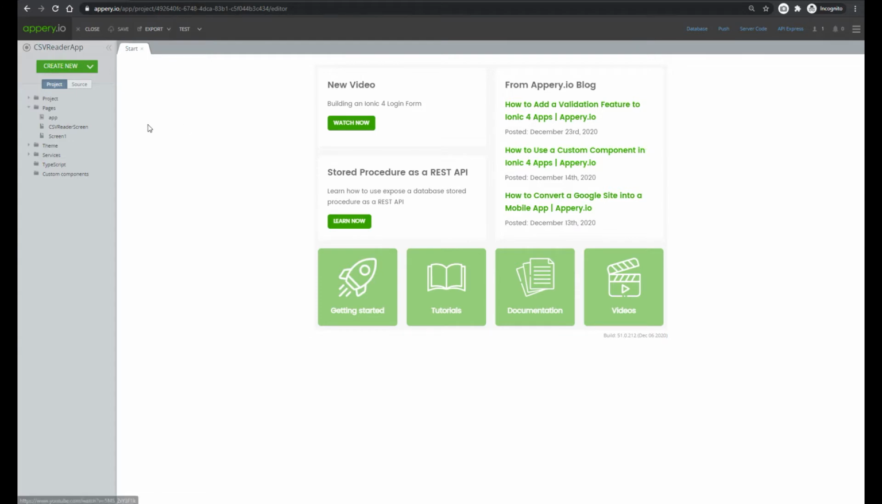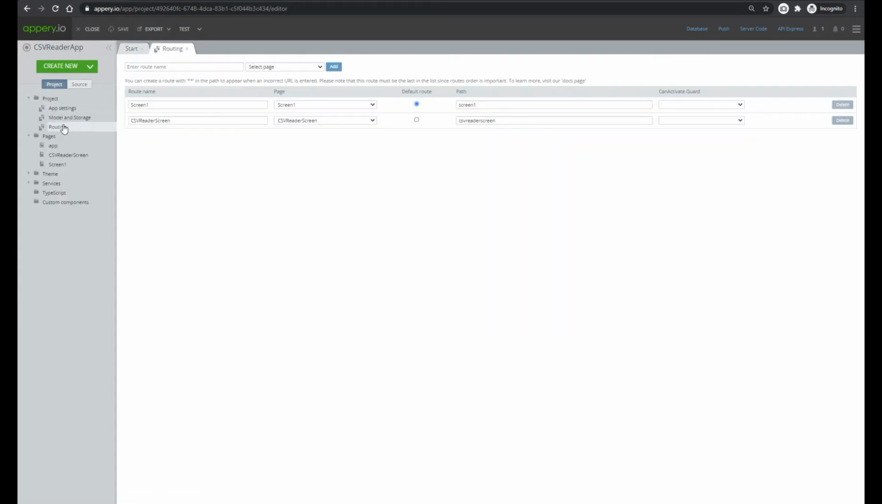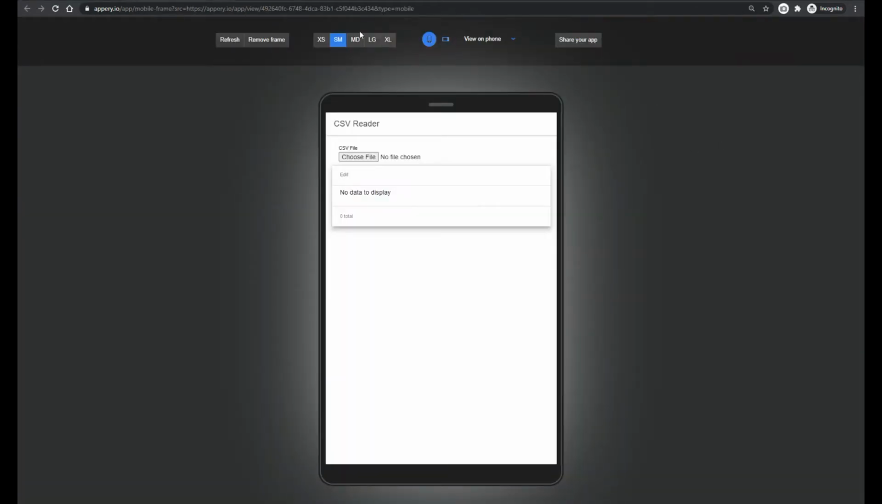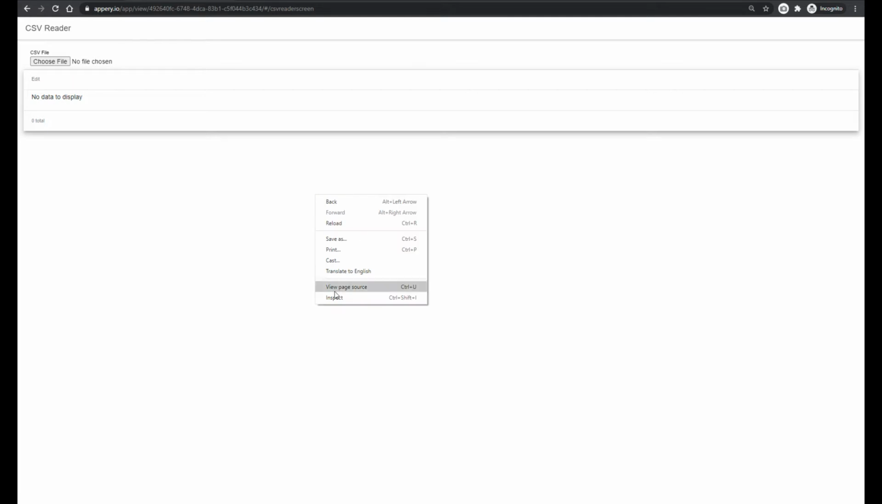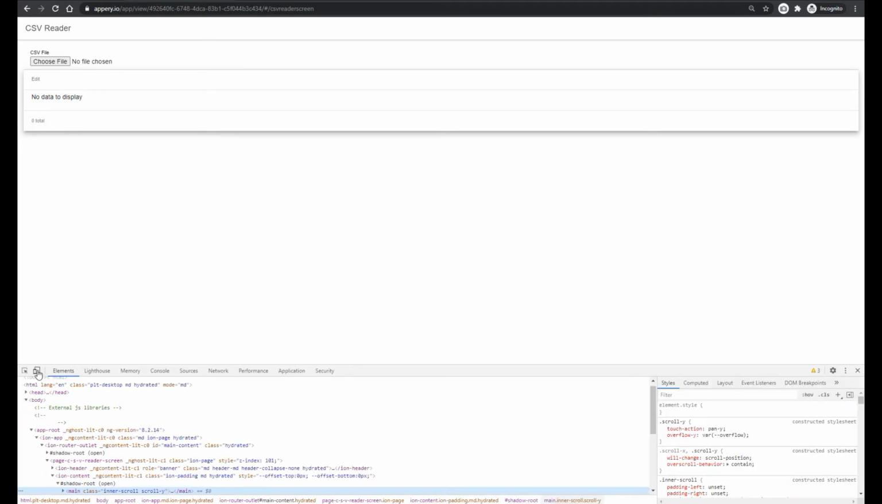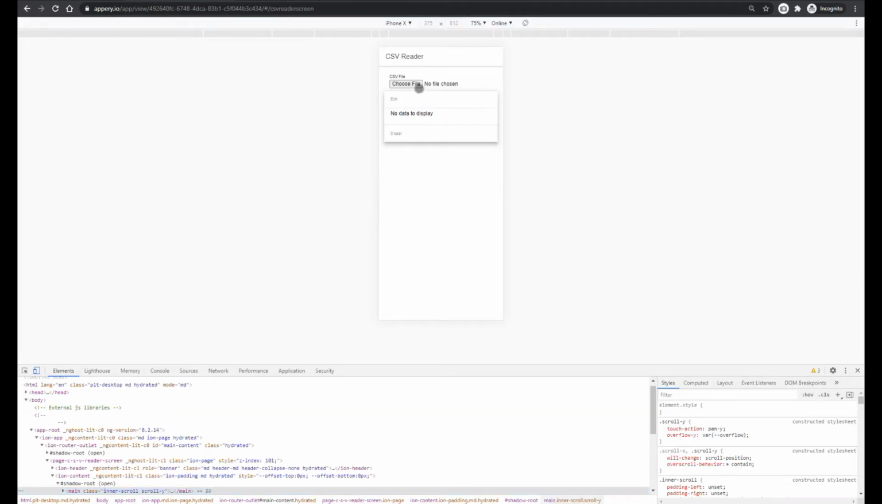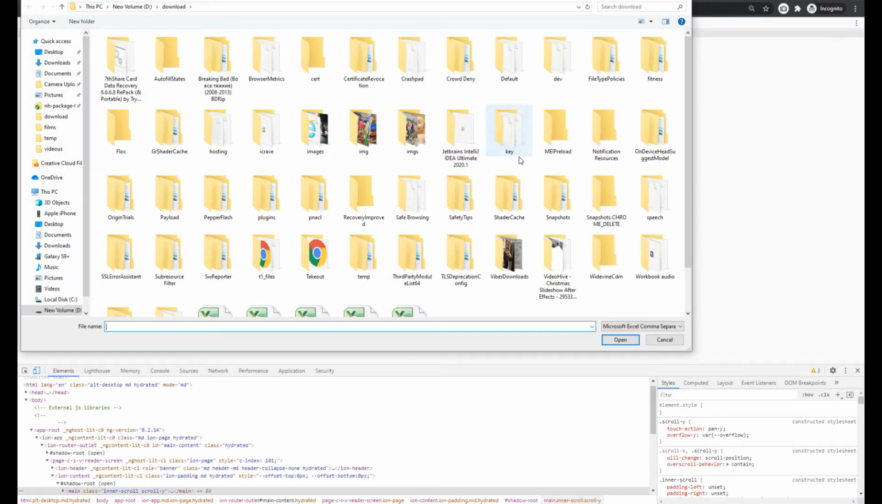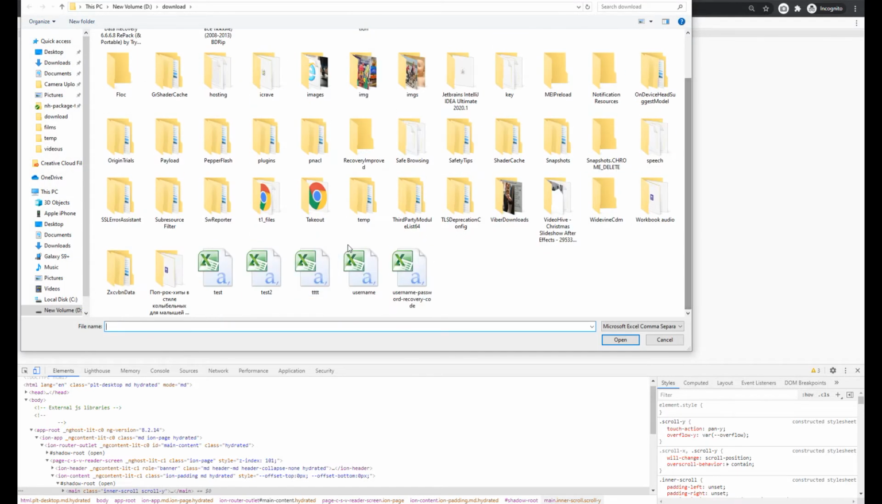The plugin already contains one screen, so let's change the default routing to this screen and test. For testing, let's remove the mobile frame and use the same functionality of the Google Chrome browser. We can choose a CSV file, so let's do it.